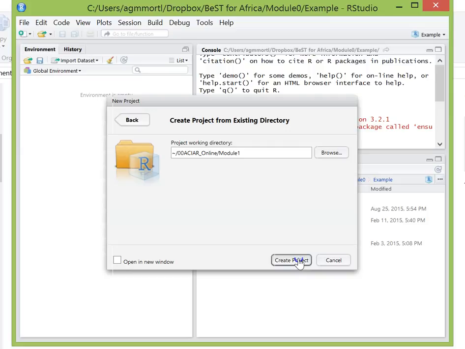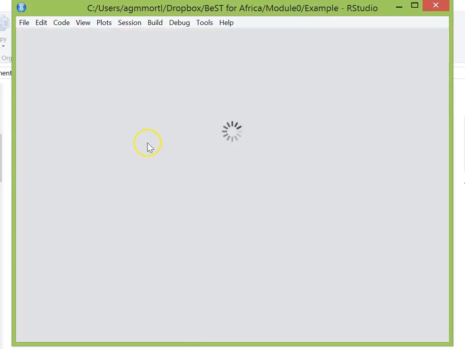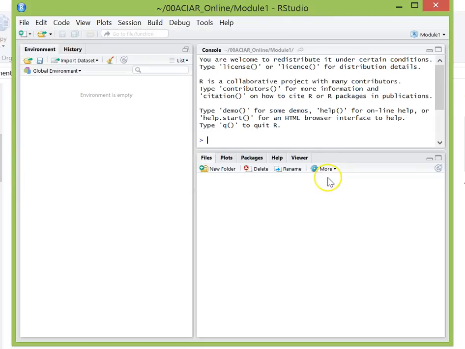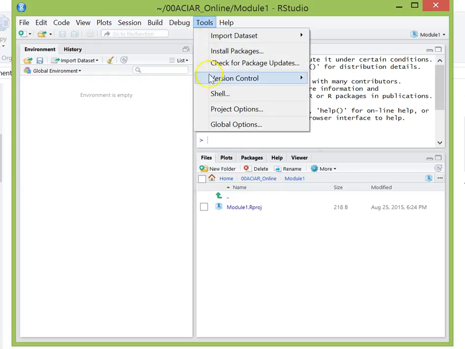Can you see in the middle there, create project? Okay, I'm creating it, and this is when it's actually doing the work. R has now created me a project, and can you see down here in the corner here, module 1 R project? That's really nice.